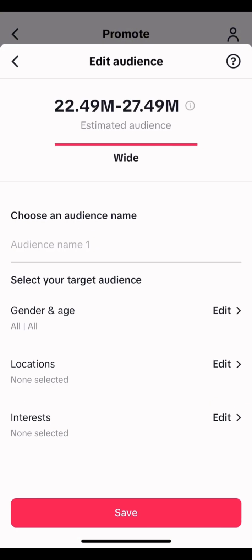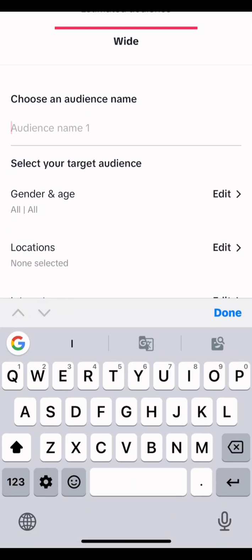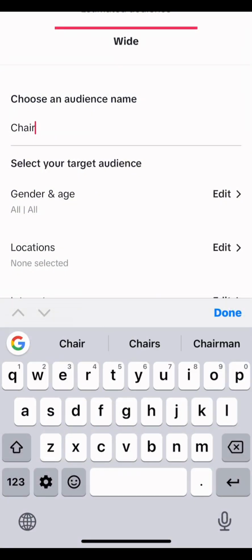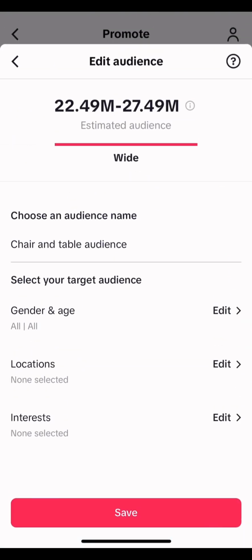You can see the estimated audience on TikTok. It's very wide, over 22.49 million to 27.49 million people will see your advert. These are the numbers of people that are on TikTok. The first thing you will do is to name your audience. Let's say I want to target people that are interested in chairs and desks. So I'm just going to say chair and table audience, so I'll be able to understand it.